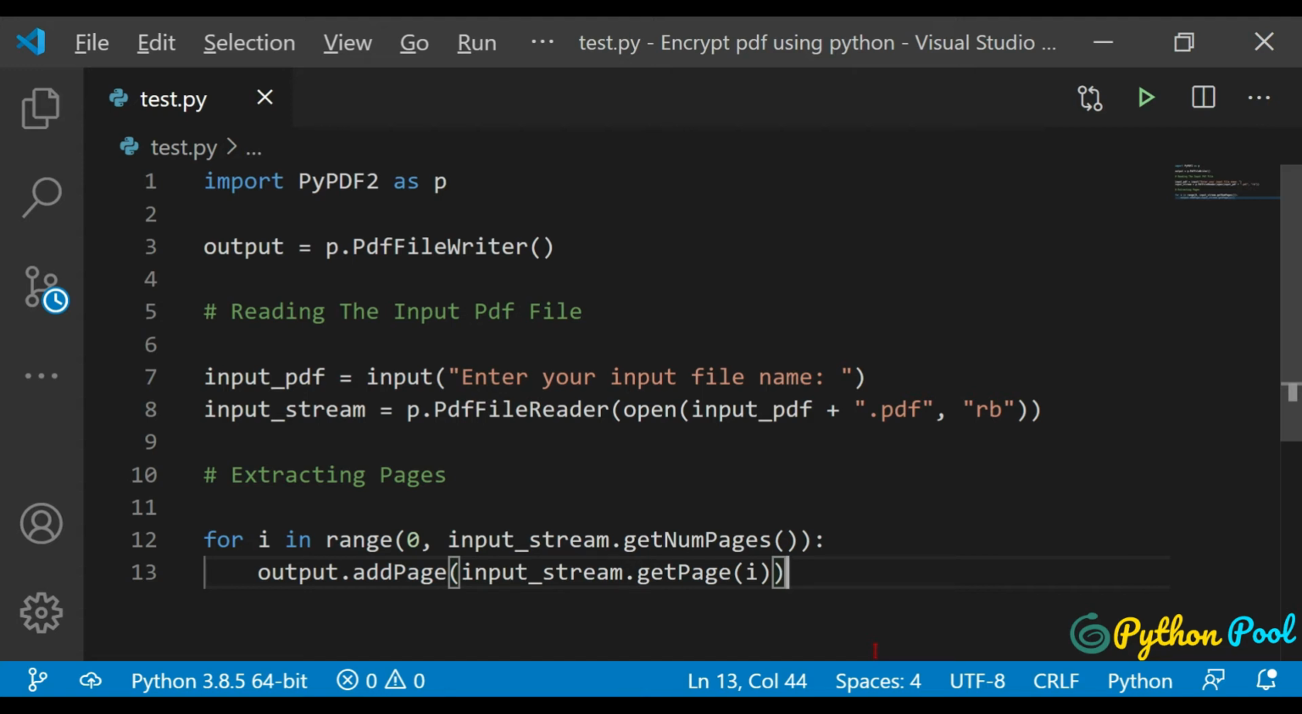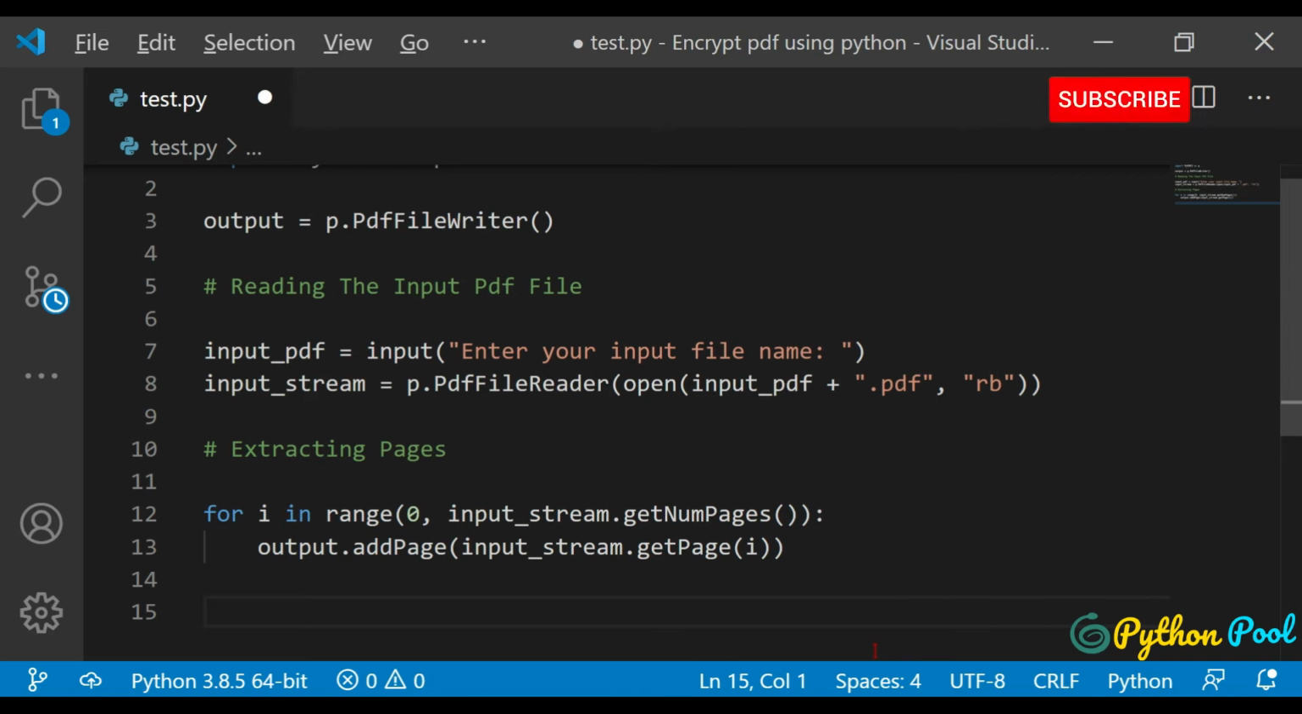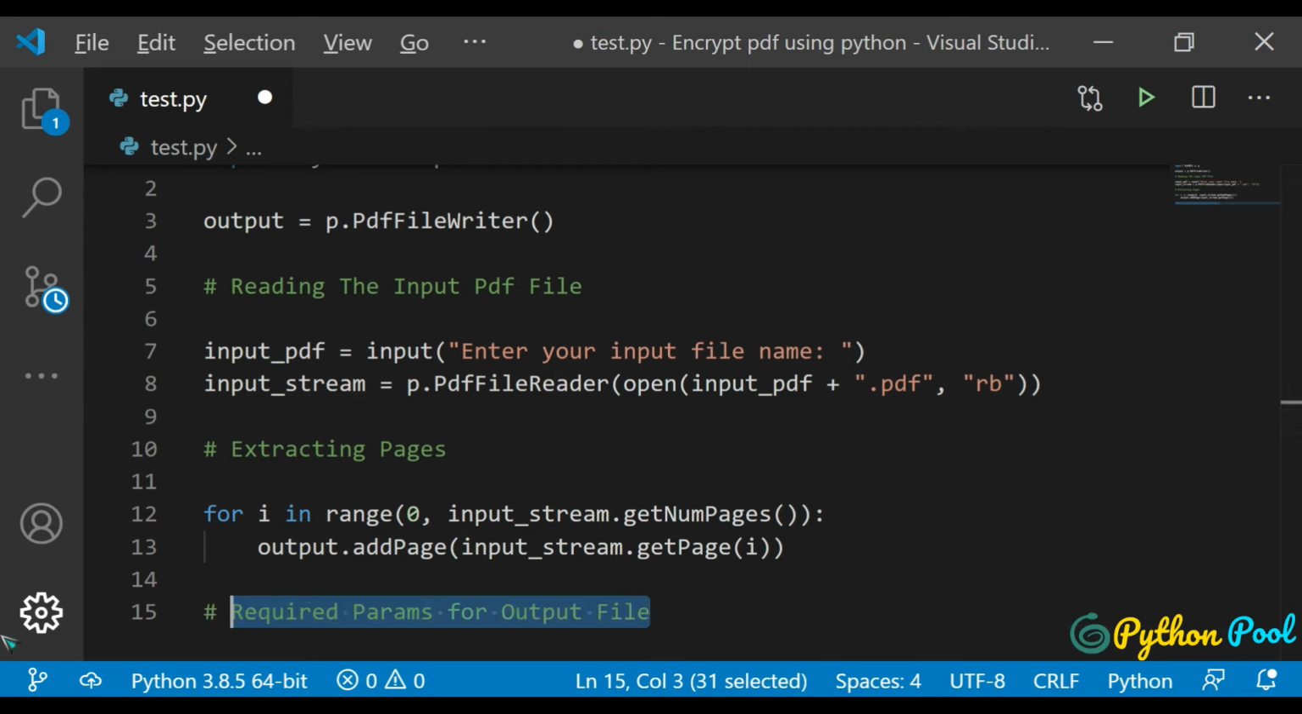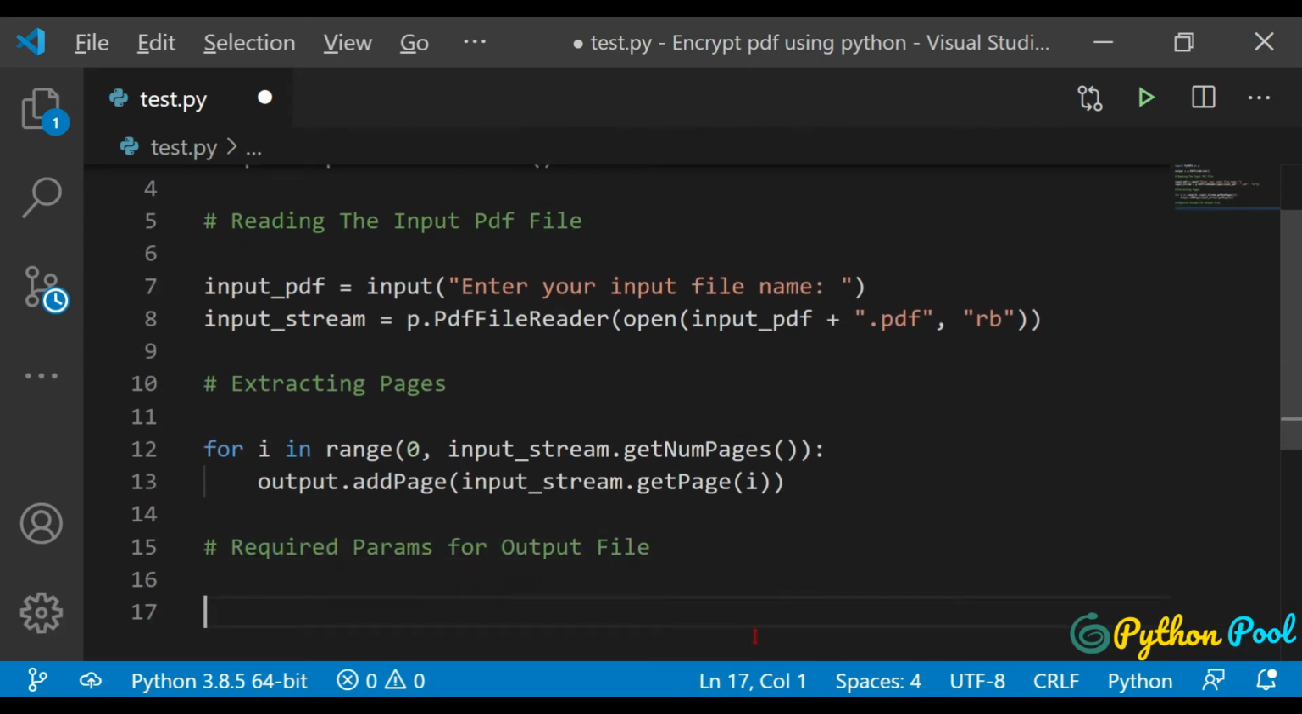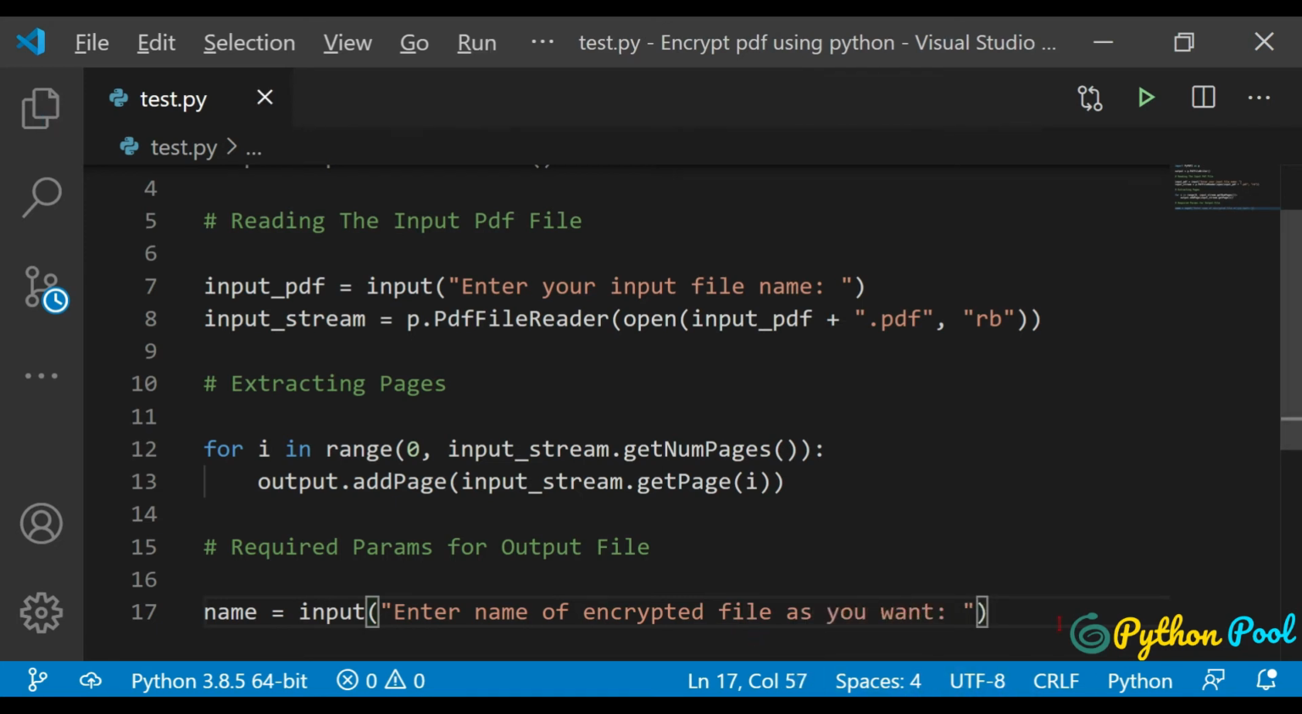Okay, and after that I need to set the required parameters for the output file. In this step we're going to set the required parameters. First of all, I need to have the name of the output file. I'll just call it name and ask the user what name he or she wants to give that file. So let's give: enter name of encrypted file as you want, and your user will give us the name.